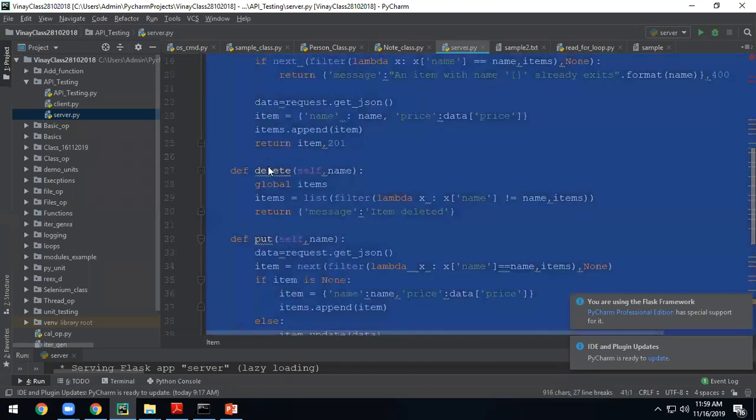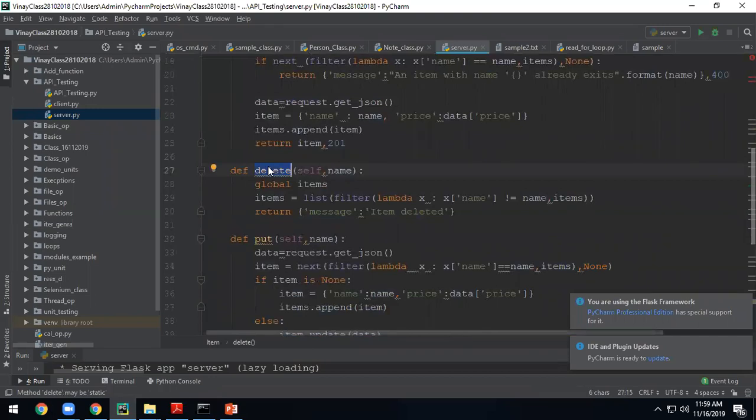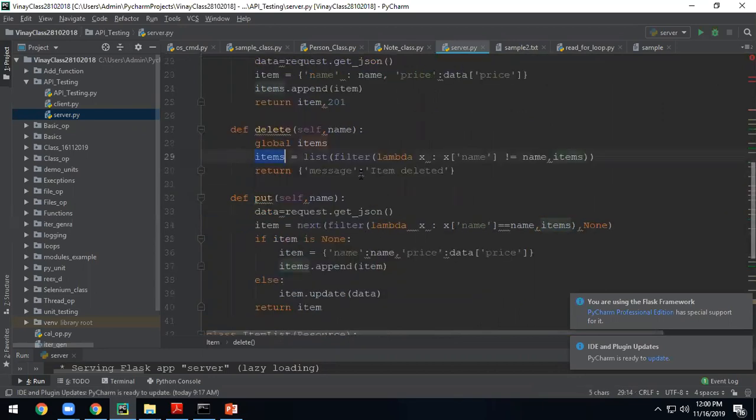Now, delete means any object you can delete from the main items. So you get a delete call for the item, you are trying to get the specific item, and then you say the message: item is deleted. You are trying to delete a resource from a list.